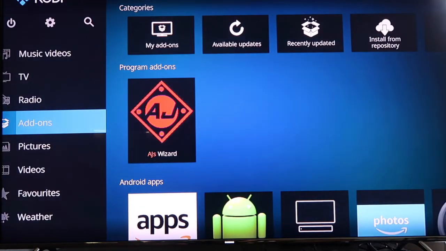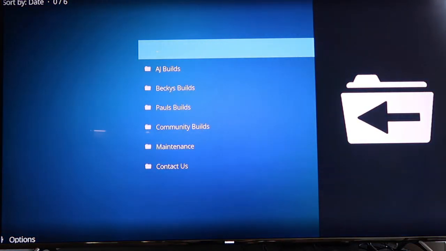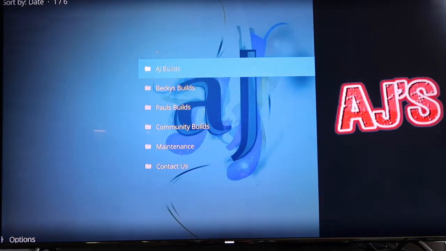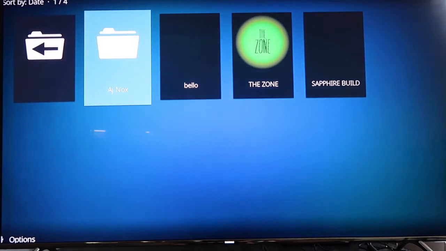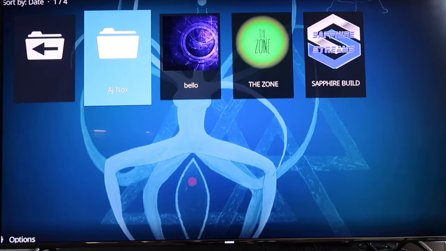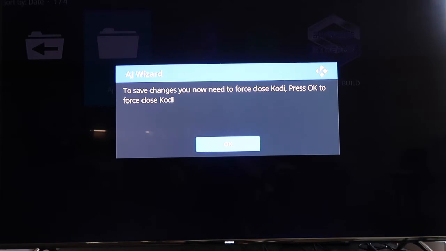Come down. As you can see, under add-ons, you'll see the wizard to the right. Just click on AJ's wizard. All right, after that introduction, you want to come down to AJ's builds and click on that. You're going to let it load up for a second. And you want to click on AJ box. All right, once that finishes, what you want to do is hit OK.